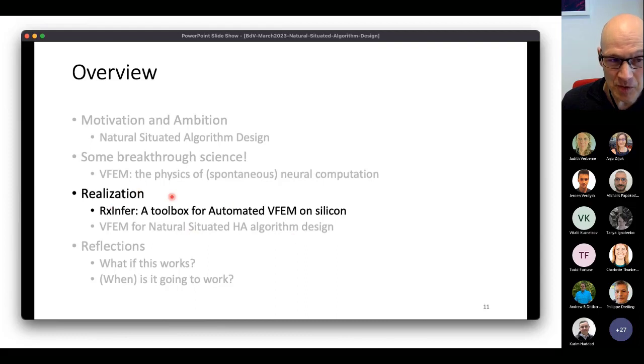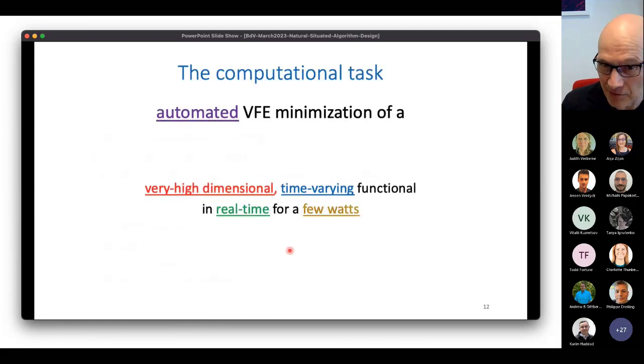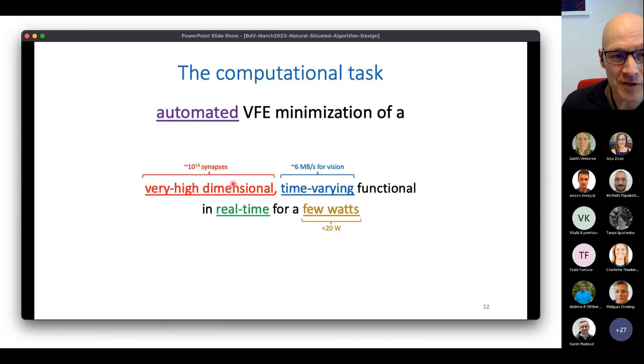So then I'm going to talk about if we can do that. Can we minimize variational free energy? Can we simulate that? Well, there is a problem that the computational task is enormous, because what a brain does is it automates in a spontaneous way, it minimizes variational free energy over 10 to the power 14 synapses. So that's 1,000 trillion synapses in a highly time varying function.